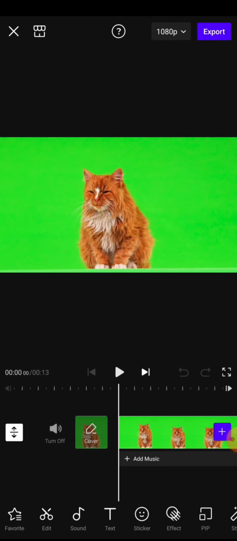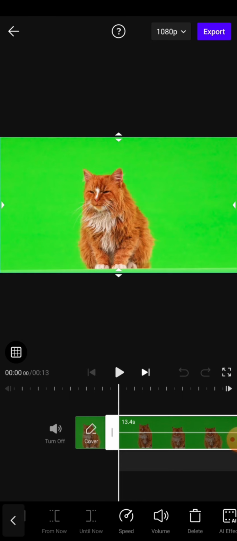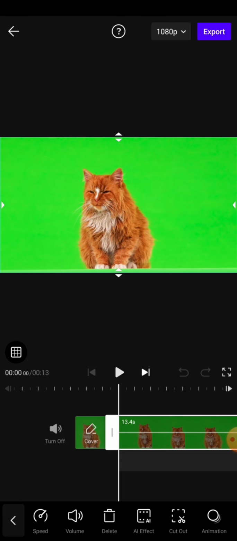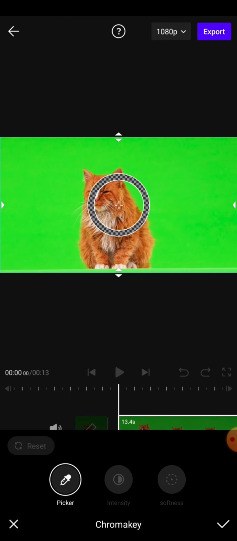You can see the green background is showing in this video. The green background should be a plain green background. After that, you need to click on the edit button at the bottom. You can see the edit button. Just tap on it, and after that you need to scroll a little bit and look for chroma key. You can see the chroma key option is showing.